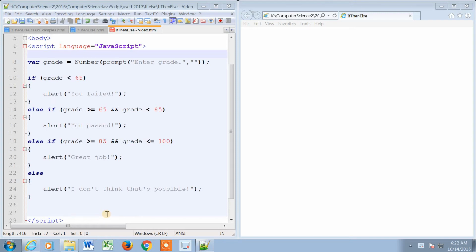This is going to be the first of a few videos about using if statements in JavaScript. So I'm just going to go over a few examples. They work very much the same as they do in Snap. So here I'm prompting the user to enter a grade, and this is pretty self-explanatory, I think. I'm saying if grade is less than 65, you failed.